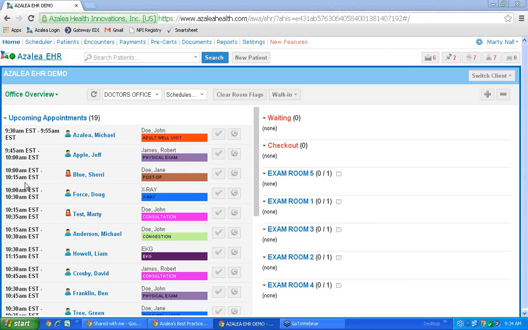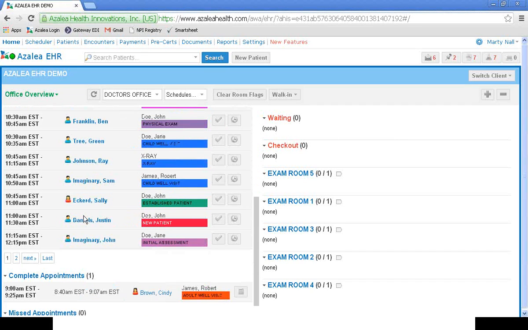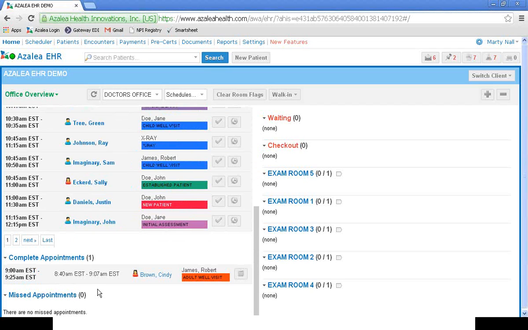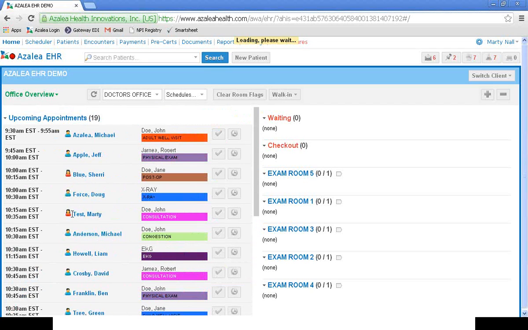Like I said, this is linked to your scheduler for that day. In this view, you're going to see all of your upcoming appointments, and all the completed and missed appointments for that day. In the office overview, you have your filters, so you can filter to a specific office view or a specific physician schedule if you're just responsible for one physician schedule. That'll help you in filtering.